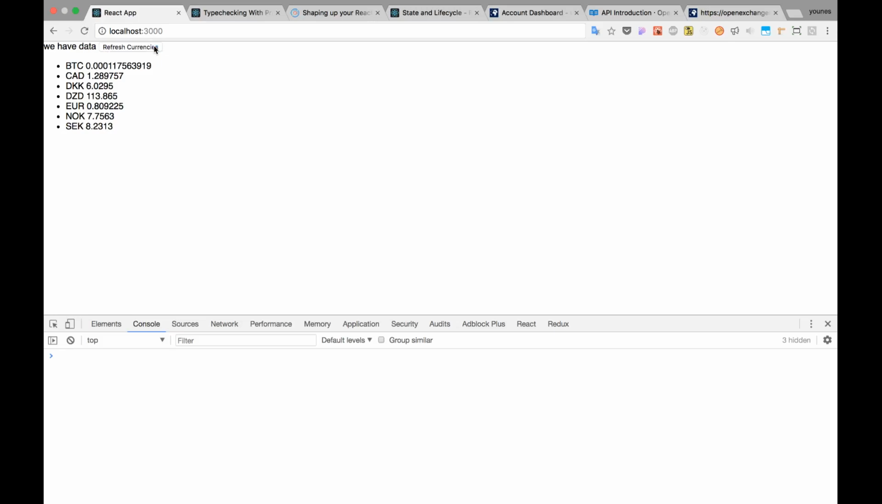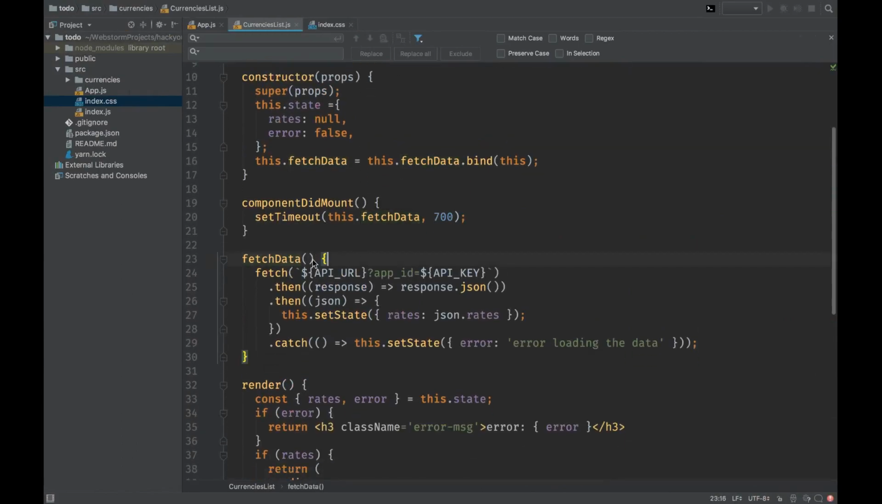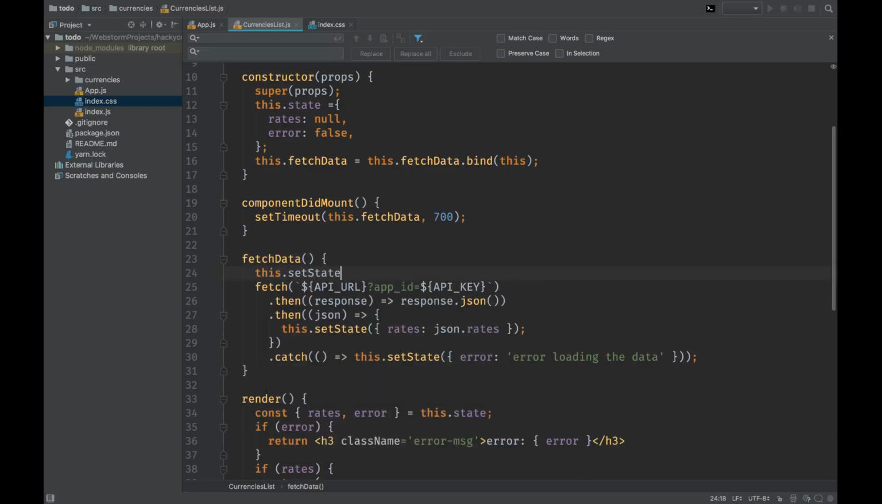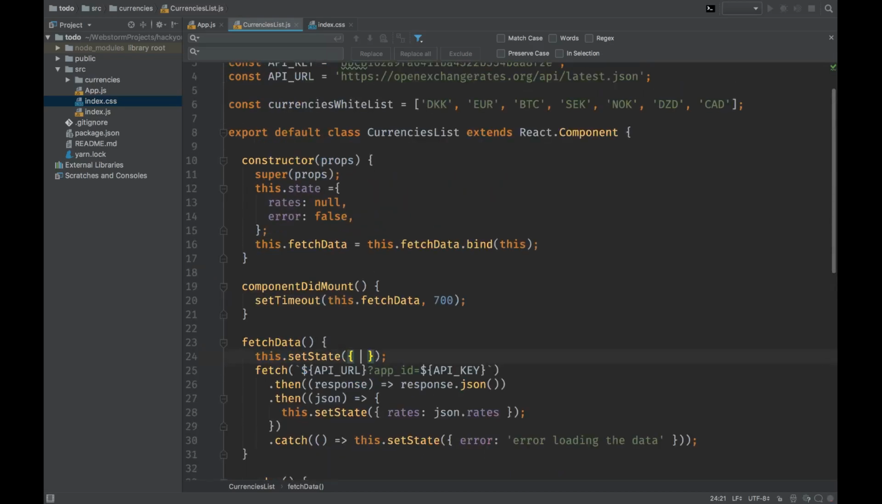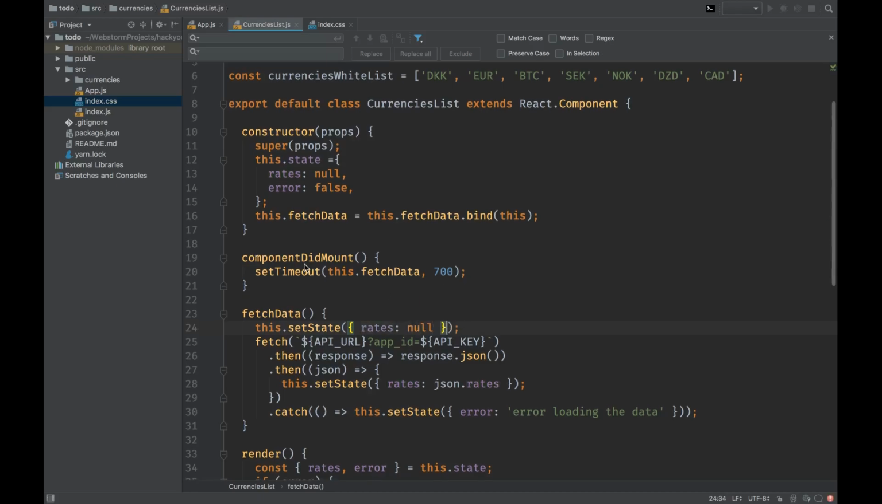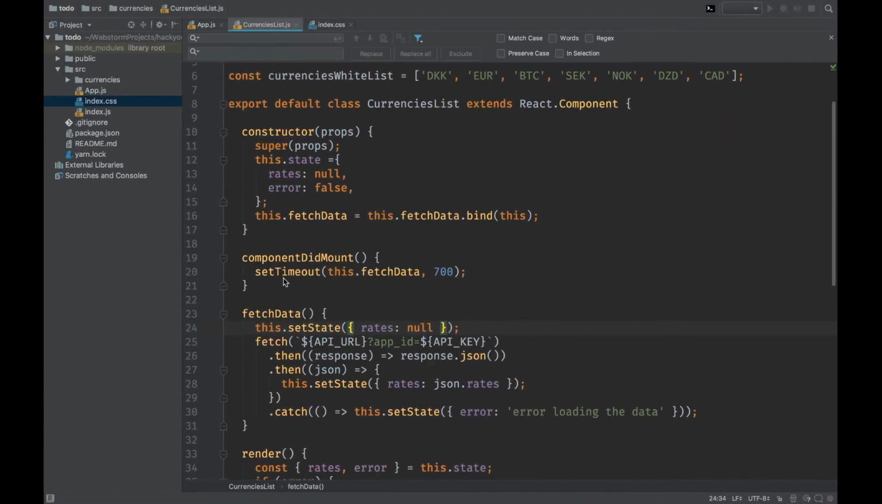But there is just one thing. Now when we refresh the data, we should show loading here. What we need, before fetching the data, let's say this.setState. Because I need to refresh the data, let's invalidate the old data and say null. So before fetching the new data, let's remove the old data.